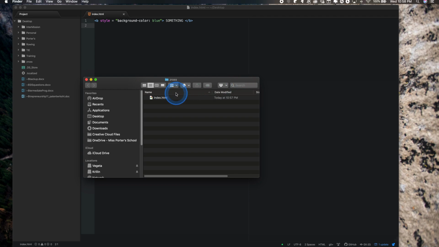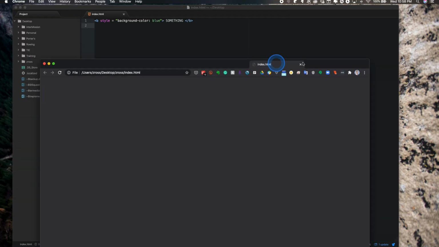Oh, I accidentally saved it to the desktop. Here we have index.html. So I see that the Chrome icon's on there. As soon as I double click on this, by default, it'll open up in my Chrome browser. And this is what it looks like right now. Now there's a lot missing to it, but you'll notice that this does show up.